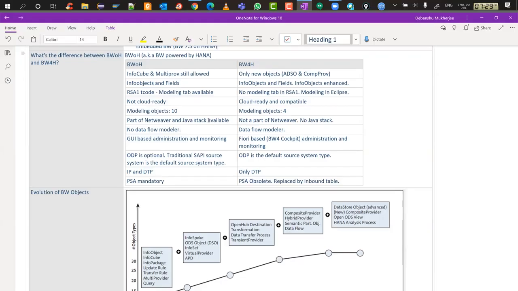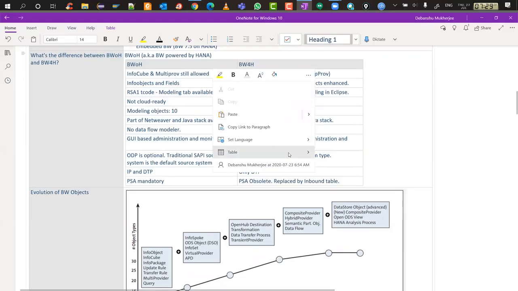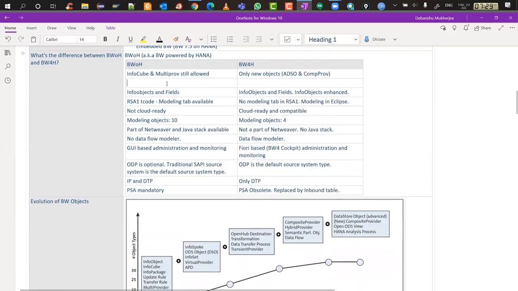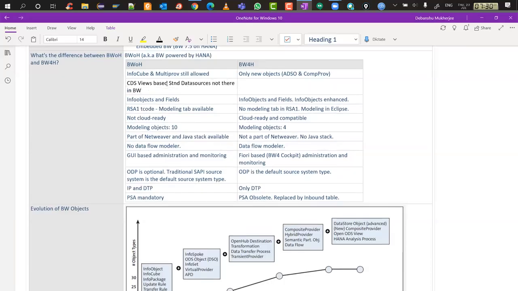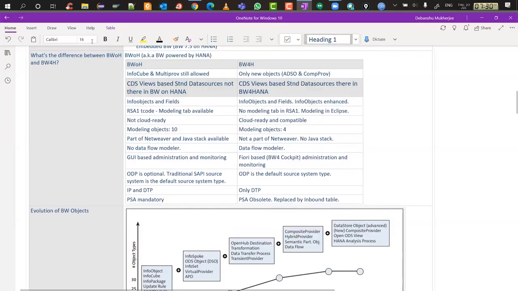The second important part, actually I should have included it here, let me include it right away, is CDS views based standard data sources. These are not there in BW on HANA. CDS views based standard data sources are there in BW for HANA. This is one of the major reasons.